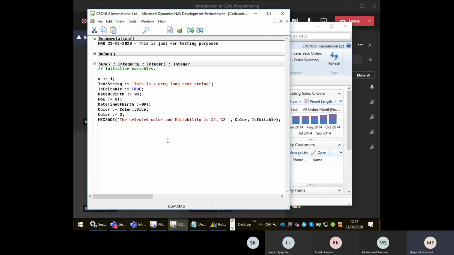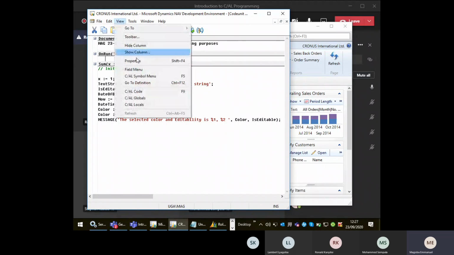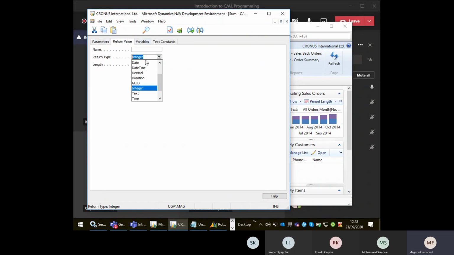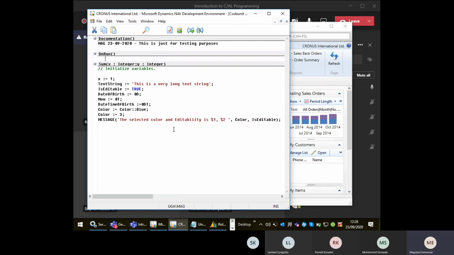And I told you, for code units, which trigger is called each time a code unit is executed? The OnRun. So I'll just come here. Now sum is returning an integer, so I'm going to first remove this, because it will complain about the return type. For now, I'm going to erase my return type and make it blank, so that sum does not return anything. I'm going to save this.